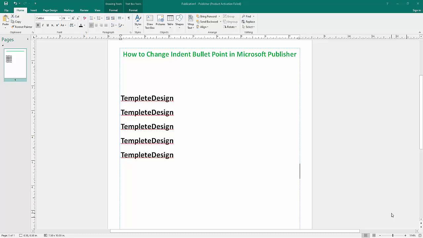Today's video: how to change indent bullet point in Microsoft Publisher. So let's get started. At first, open your Publisher document. In this video, I will show how to change the indent bullet point.